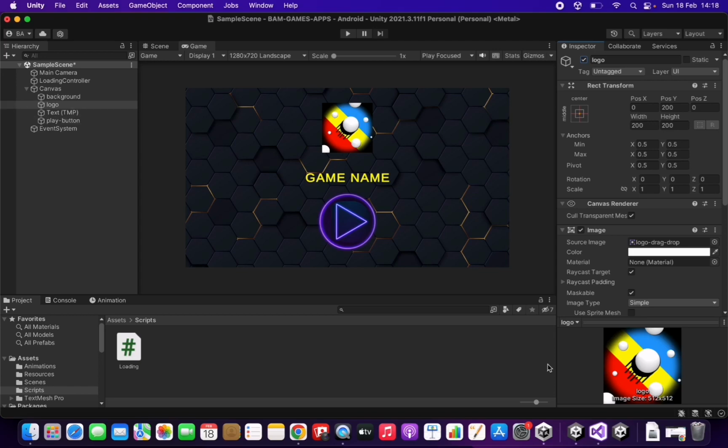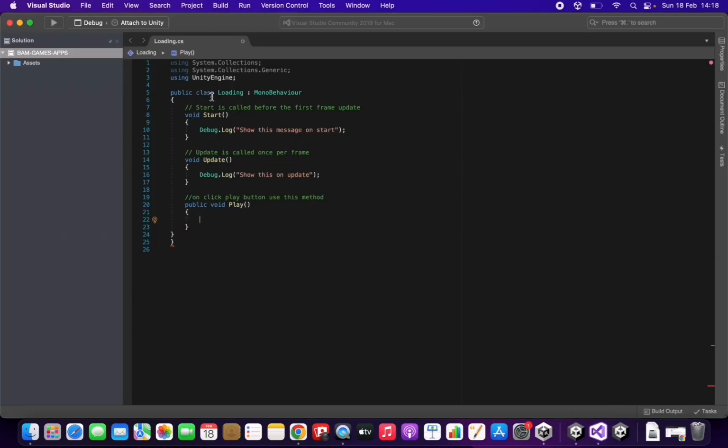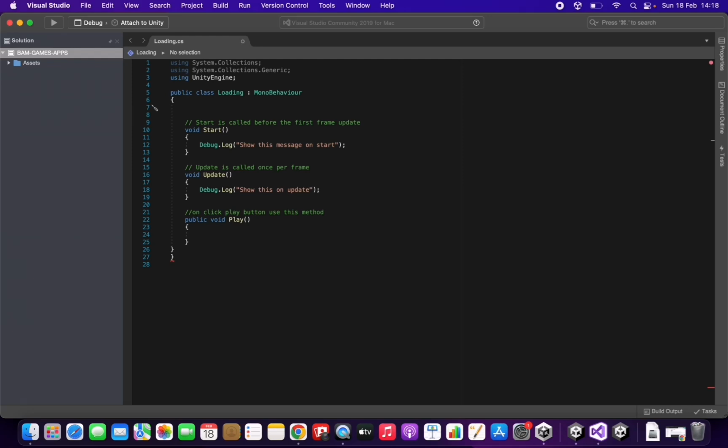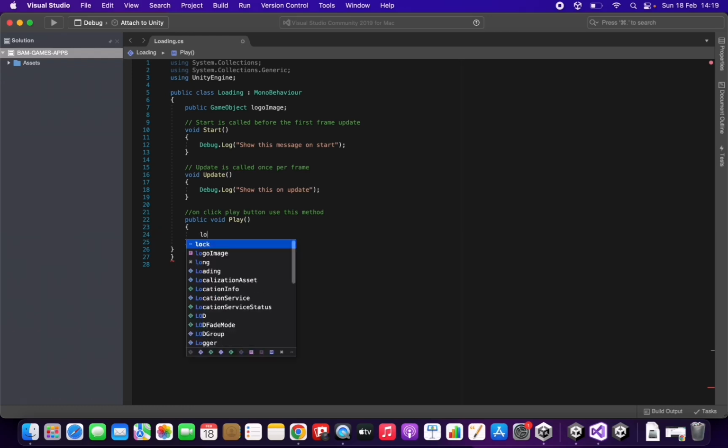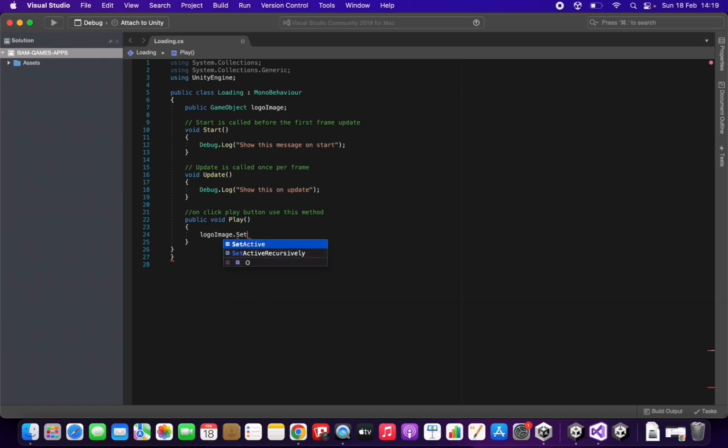So for that, what we will need to do is, in our script, we are going to define a variable at the beginning that is going to be a public game object logo image. Okay, so we are going to create a variable that is representing this logo image. What we will do in the play button is, after making a click on it, this logo image, we are going to change the property set active and we will put it to false.